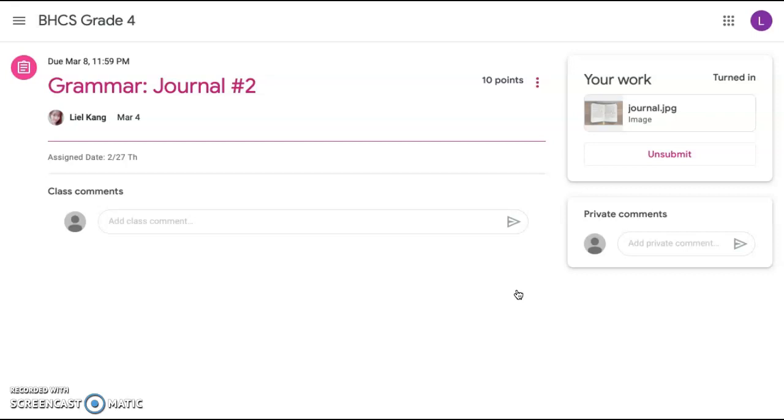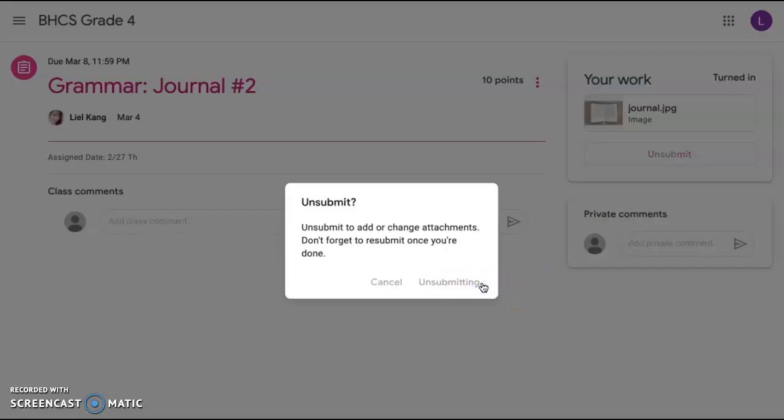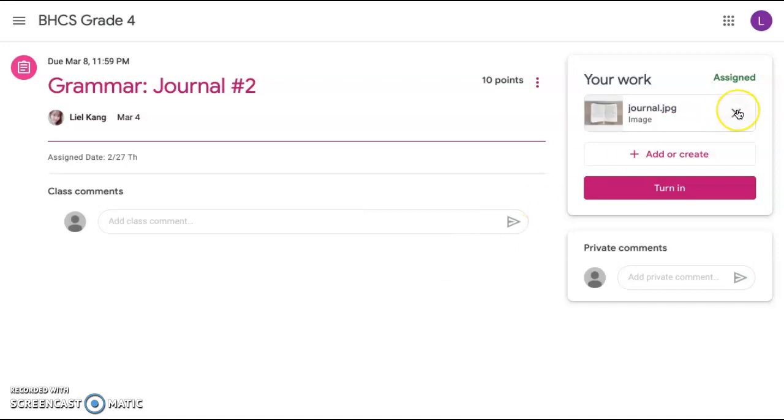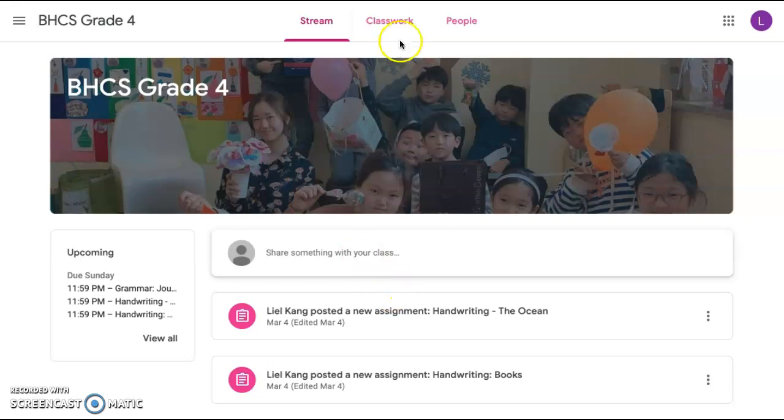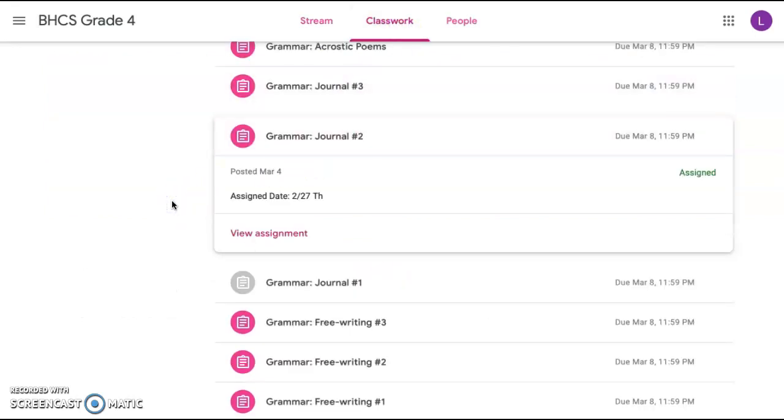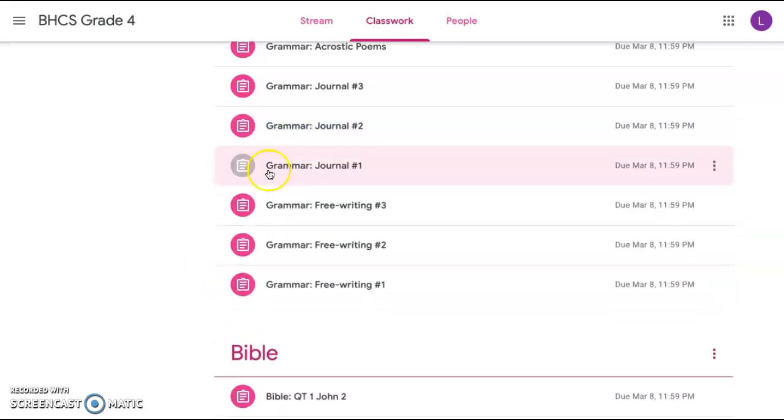But for whatever reason, if you make a mistake and you want to redo it, that's not a problem, because you just need to click on unsubmit. Then you can just delete your file, and you just need to add it again and turn in, and that's it for you. If you're done turning in, then you will see the part that you have submitted. So look at this line here. Unlike the other one, this one is gray because you're done with it. So now you need to move on to the next homework.